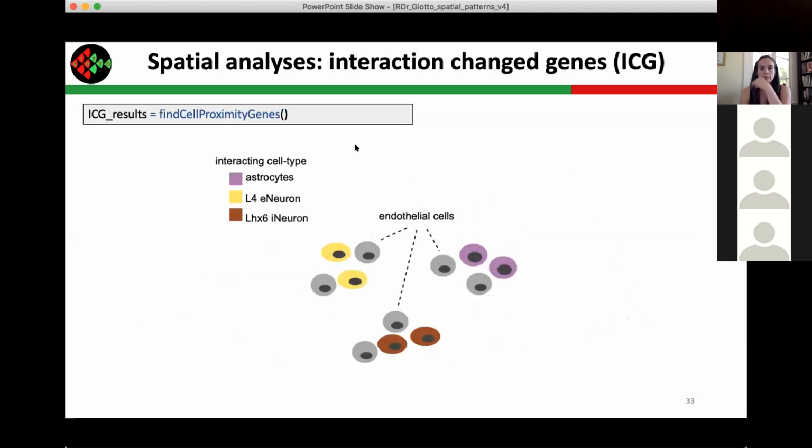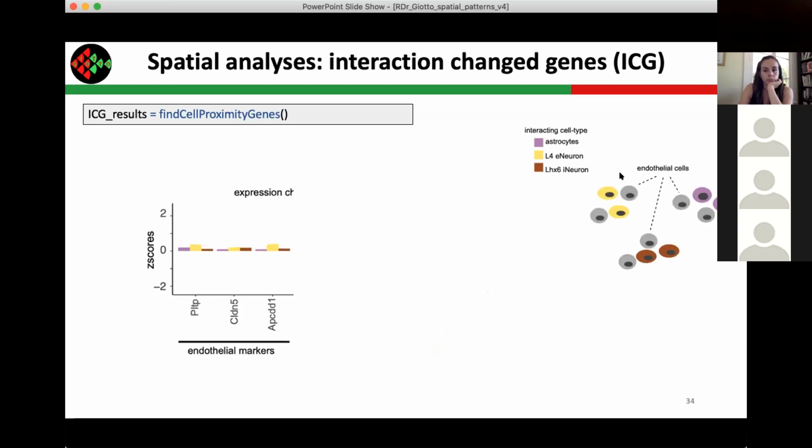The next part is, how does gene expression change according to the neighboring cell type composition? For that, you can use a find cell proximity genes function. What it does is focus, for example, in this specific case, on endothelial cells. These endothelial cells are scattered around the whole tissue, right? But some of them are close to astrocytes, others are close to inhibitory neurons, or close to layer 4 excitatory neurons. And that might actually have an effect on the gene expression levels within these endothelial cells.